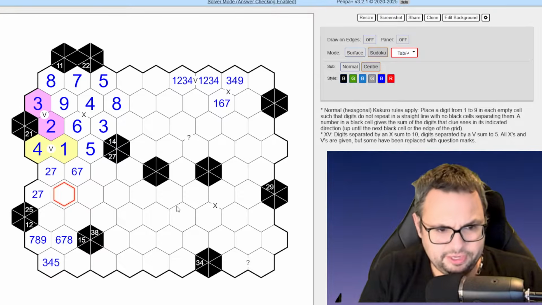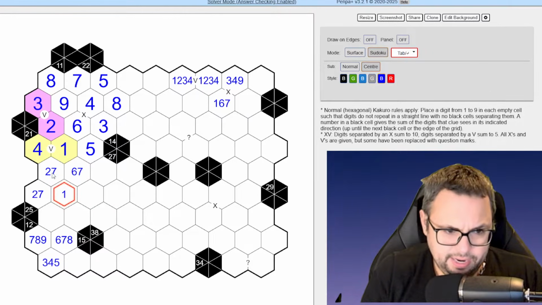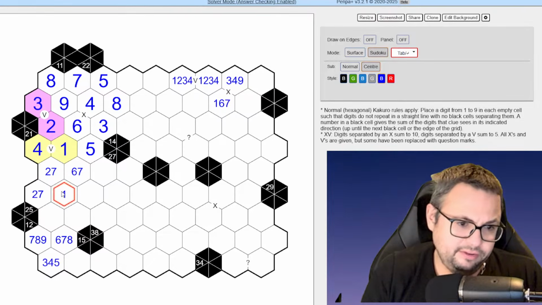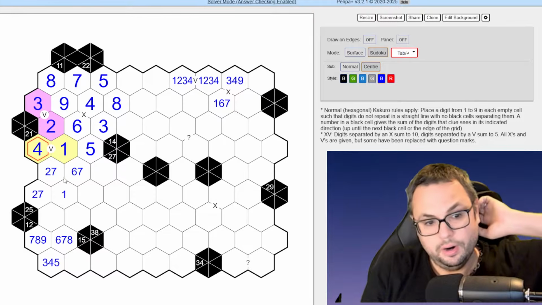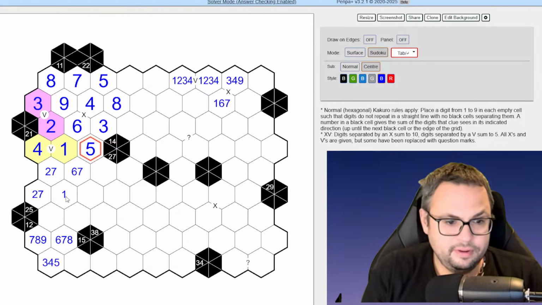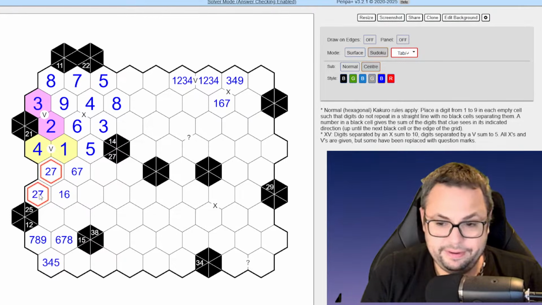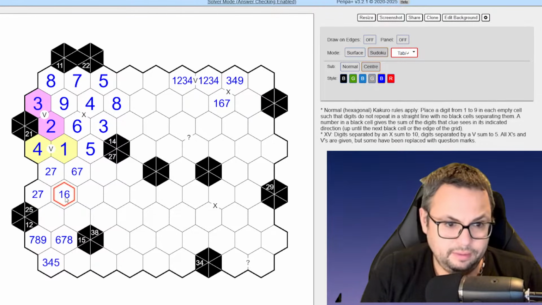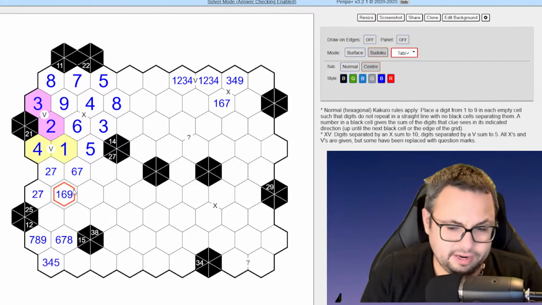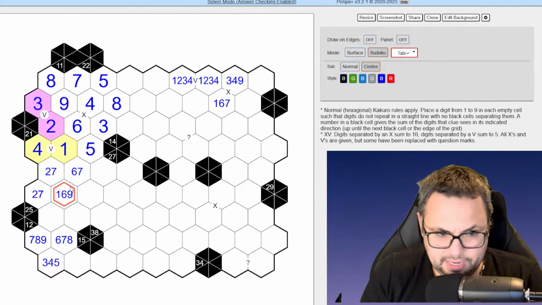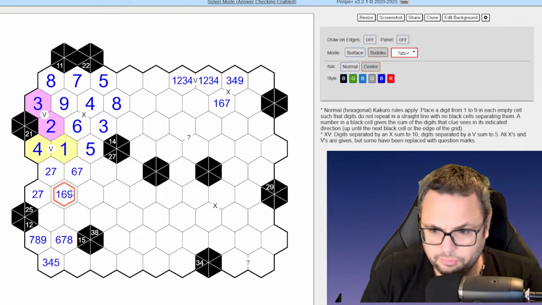What about this digit? I think this one can be 1. It can't be 2 because it definitely sees a 2. It can't be 3 because it definitely sees a 7. It can't be 4, can't be 5. I think it can be 6. Can't be 7 because it sees 1. Can't be 8 because it sees 1, and I think it could be 9. So this cell's actually only 1, 6, or 9, for what it is worth.